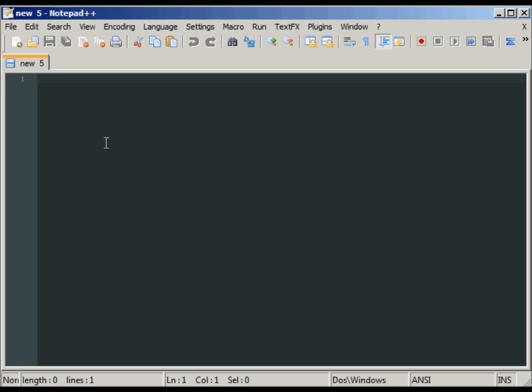So open up a text editor of your choice. I like Notepad++ myself, but you don't really need anything special as long as it supports HTML files and HTML file editing.